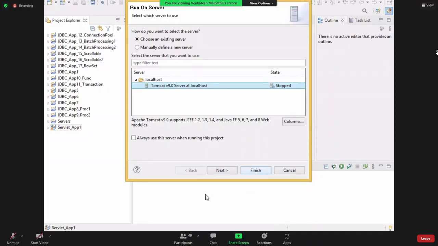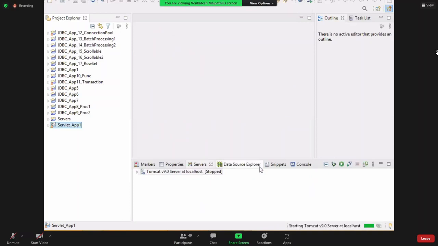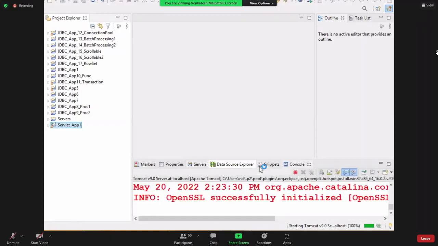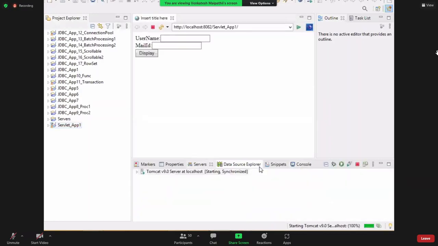If I click finish here, then Tomcat server started. Tomcat server started here. This is the console. Server started. After Tomcat started, my application loaded actually. After my application loaded, input.html is coming. So how it is coming, I'll show it.